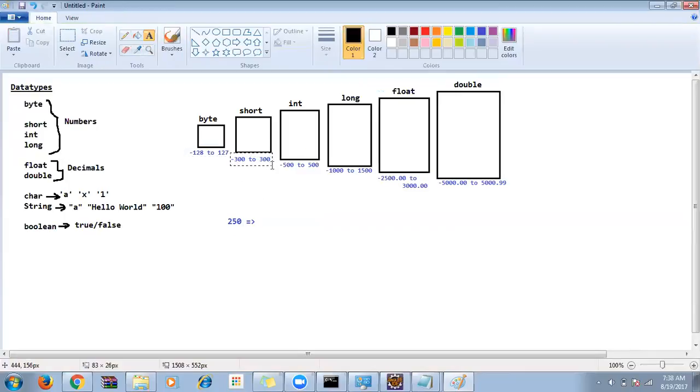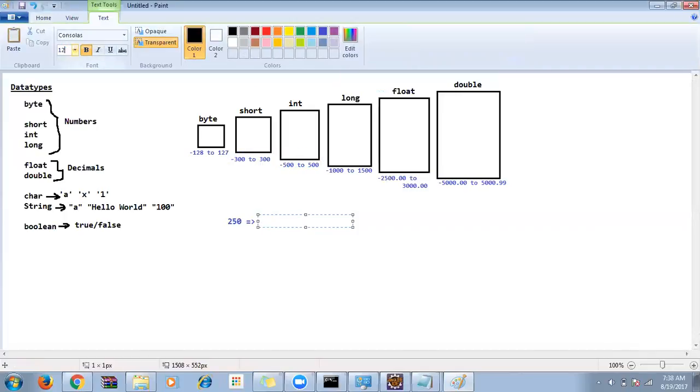-300 to 300 can be stored. Yes, so short will help me to store it. Then -500 to 500, yes, integer will store it. Then -1000 to 1500, long also will support. So these three will support it because it's a number.